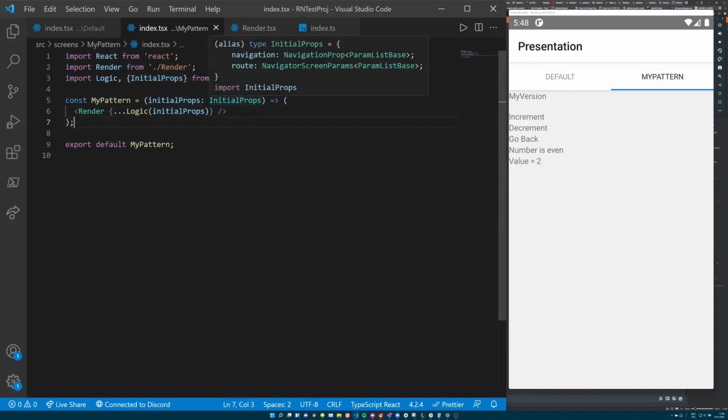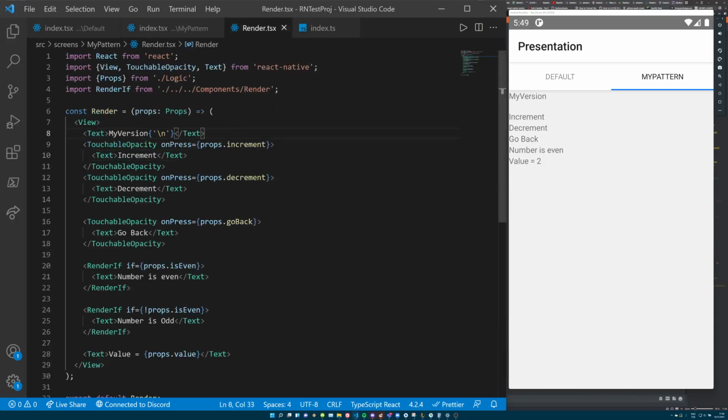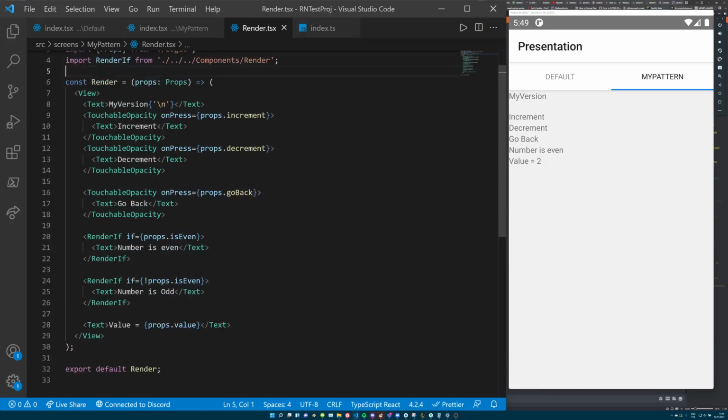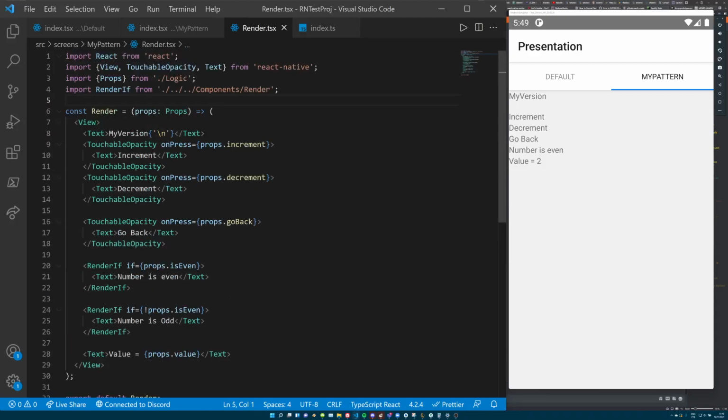Those initial props are the same thing, the thing that I'm typing, what the router injects into my component. I have the navigation and I have the route, right? So let's see the render. Here's the render. It has some imports, but they are reduced because I'm importing typing from the logic, and only render components.